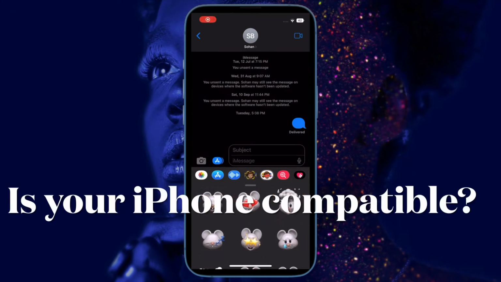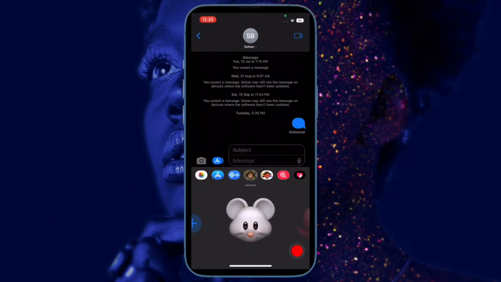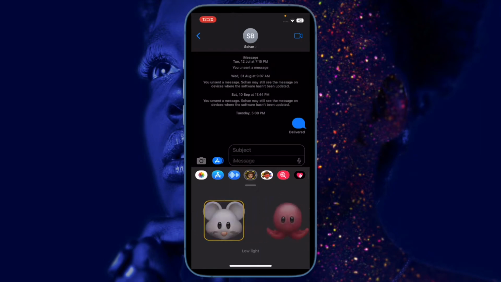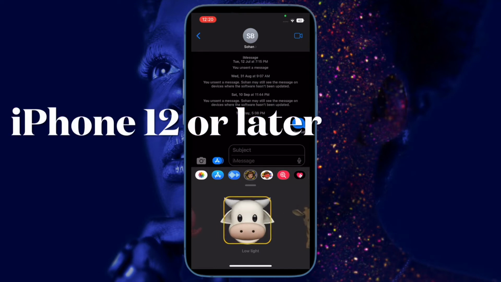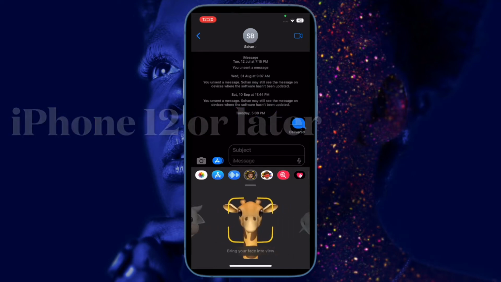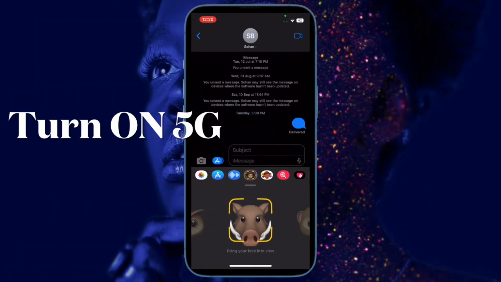Then I would recommend you to check out whether or not your device is compatible with 5G. Though it's not a direct solution per se, be sure your iPhone supports 5G. Do know that only iPhone 12 or later is compatible with 5G, so make sure that your device is on board.